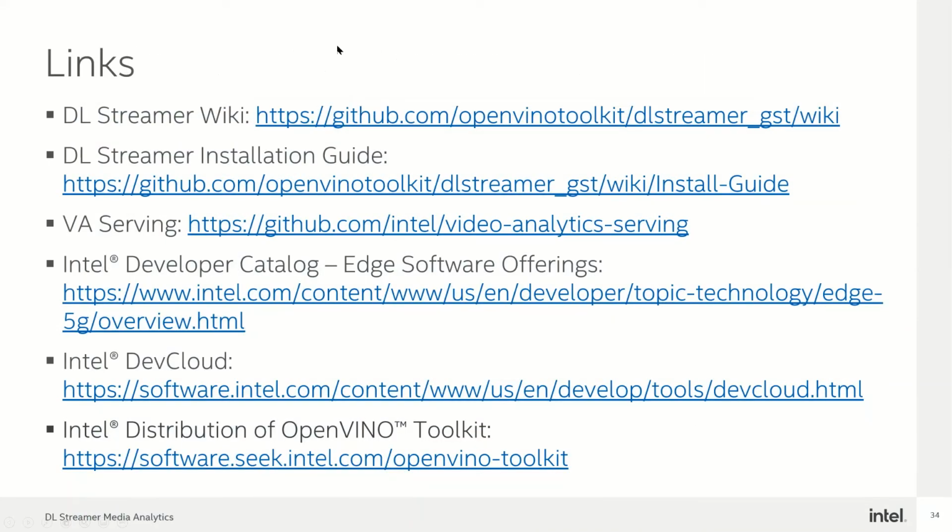So I want to leave you with some resources. We already talked about DL Streamer, VS Serving, and Developer Catalog. Another valuable resource could be Dev Cloud, where Intel has provided various hardware that you can access in the cloud. So you can just take any reference implementation from Developer Catalog and run it directly on the cloud. That can get you started in no time without having your own hardware or anything. And then finally, the link to the OpenVINO Toolkit that is used for inferencing on Intel platforms.